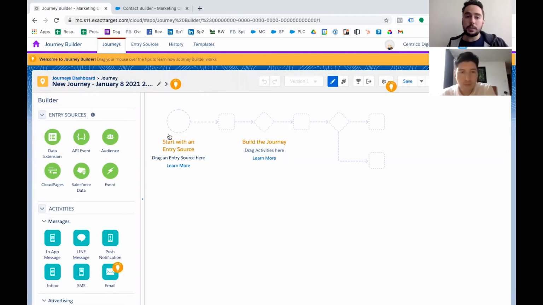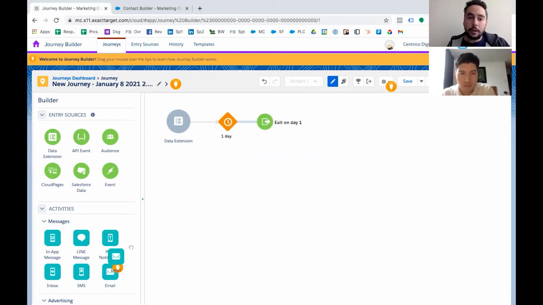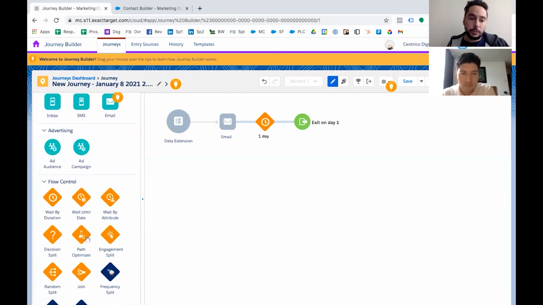So you start, for instance, with an entry source, in most cases a data extension would be your entry point. A data extension is like a spreadsheet where you host your data, and you start from there where you have your customers stored. And starting from that, you start designing or implementing the customer journey based on the actions you want to take. So for instance, you can start by sending an email, and then you wait, and based on the engagement, so if you add here an engagement split activity, you can make decisions on what to do.